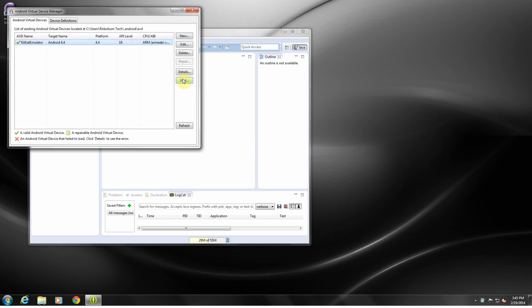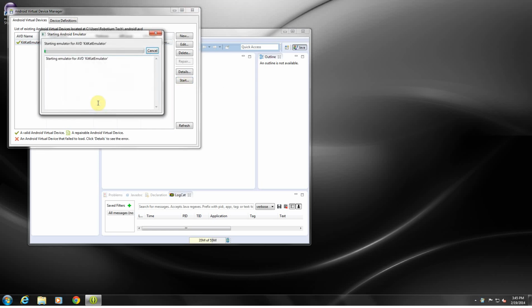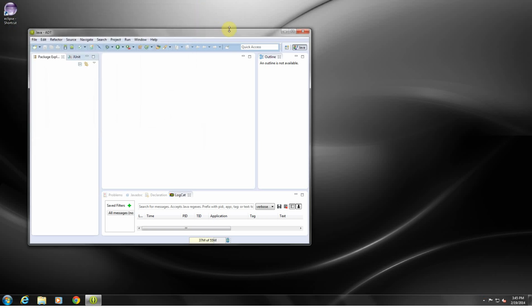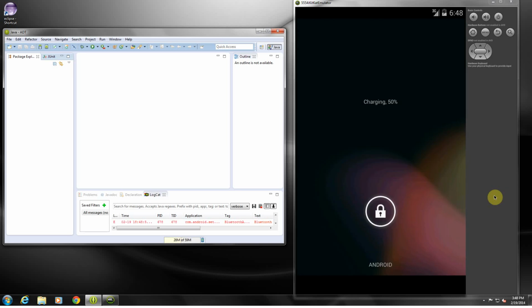After clicking Start, then Launch, dismiss this window, wait for the emulator to start up. After the emulator has started up, we're going to unlock it.